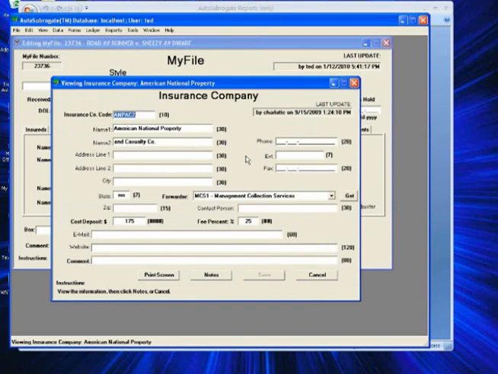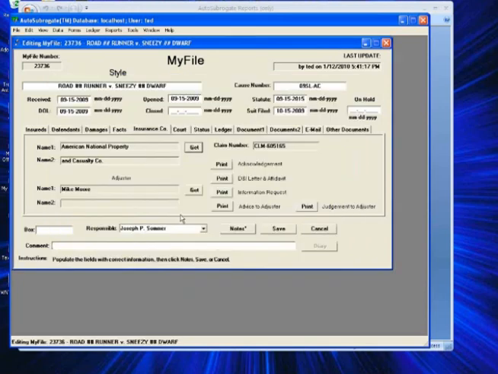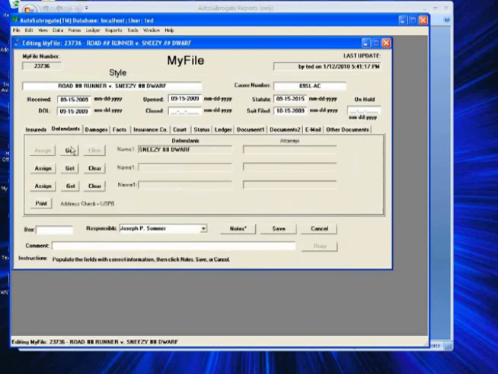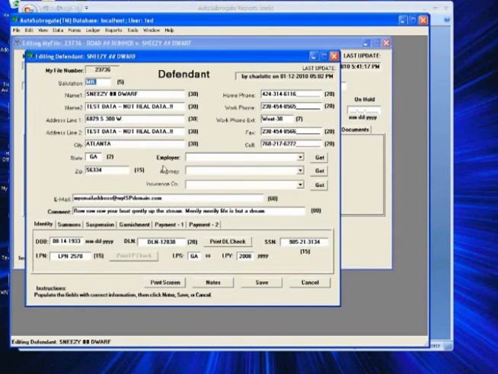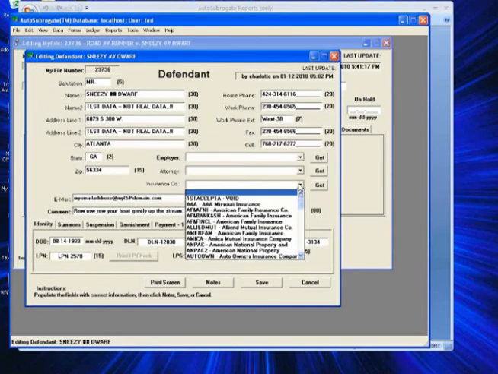Now, if we click on insurance company, this is the name of the insurance company that you're actually doing the subrogation for. Who's insuring the bad guy? The defendant, right? Okay, we're on the defendant screen here. We drill down to defendants, and here where it says insurance company, these are all of his insurance companies. And those are really the same insurance companies. They're just one table of insurance companies.